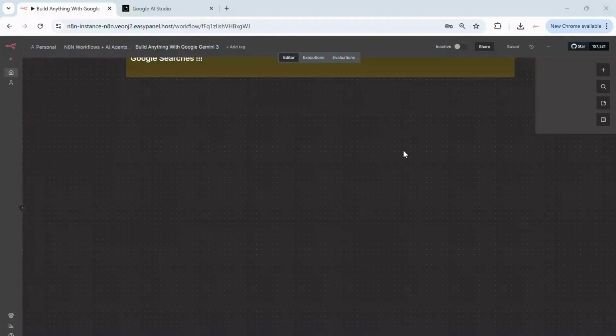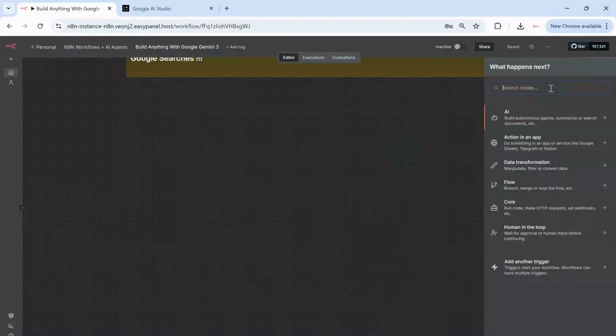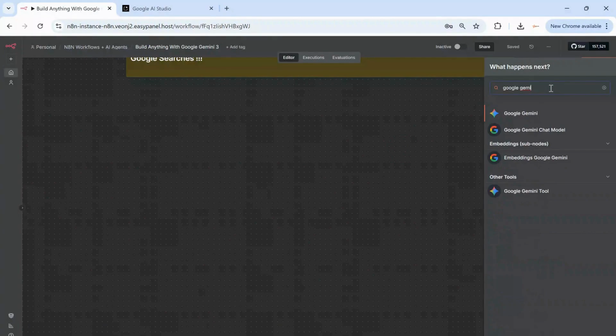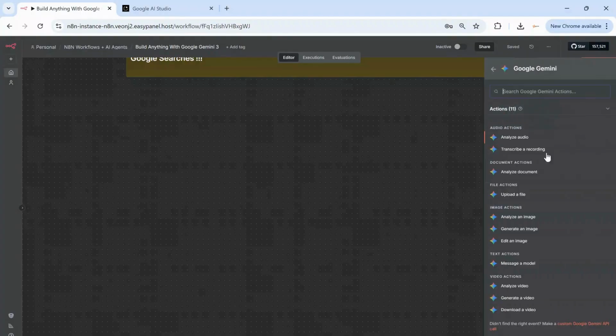Just like any other workflow, you have a plus icon which lets you search a few nodes. If you search for Google Gemini, you'll see a few options over here. This is the official node from N8N, wherein you've got a few operations that you could do. You could analyze the video, transcribe the recording, analyze a document, analyze the image, generate an image, all of that.